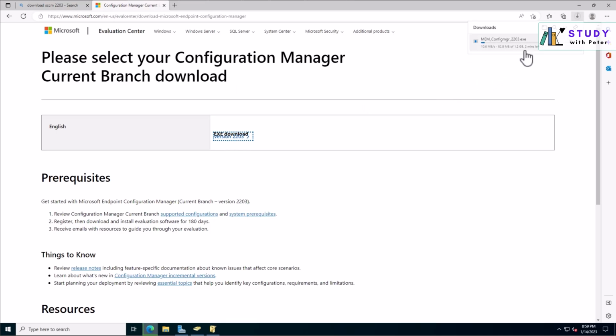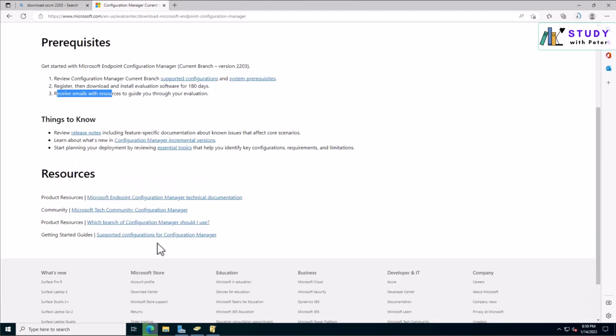It says it's going to take 2 minutes. I might be able to fast forward this, but let me not do that. While it's downloading, it depends on the speed of the internet. You can check what is happening right here. Okay, you can use this, you can register. You can use the evaluation version for 180 days, which I think is enough. You can also receive some emails regarding the resources guide to guide you through your evaluation.